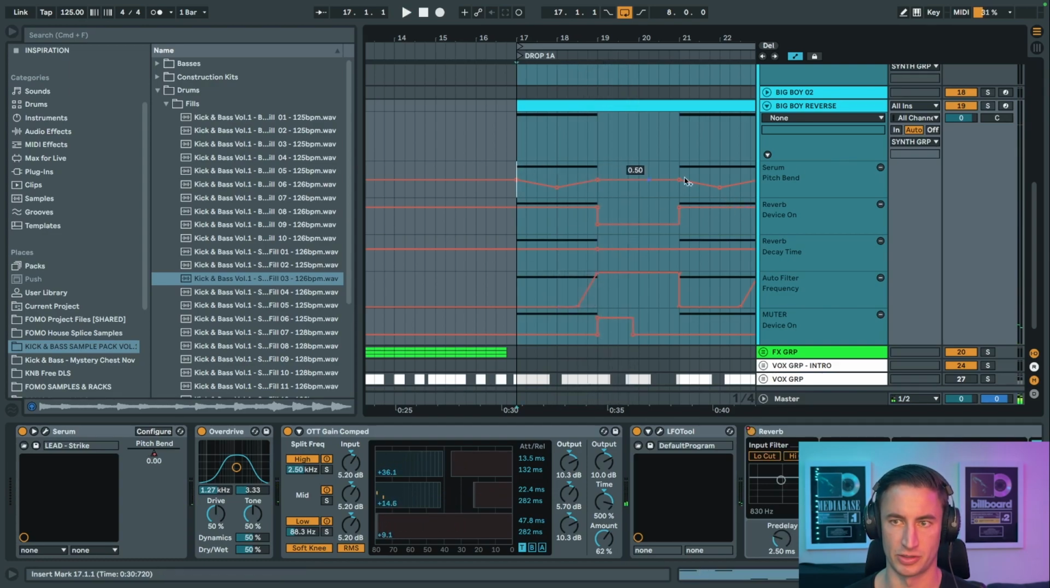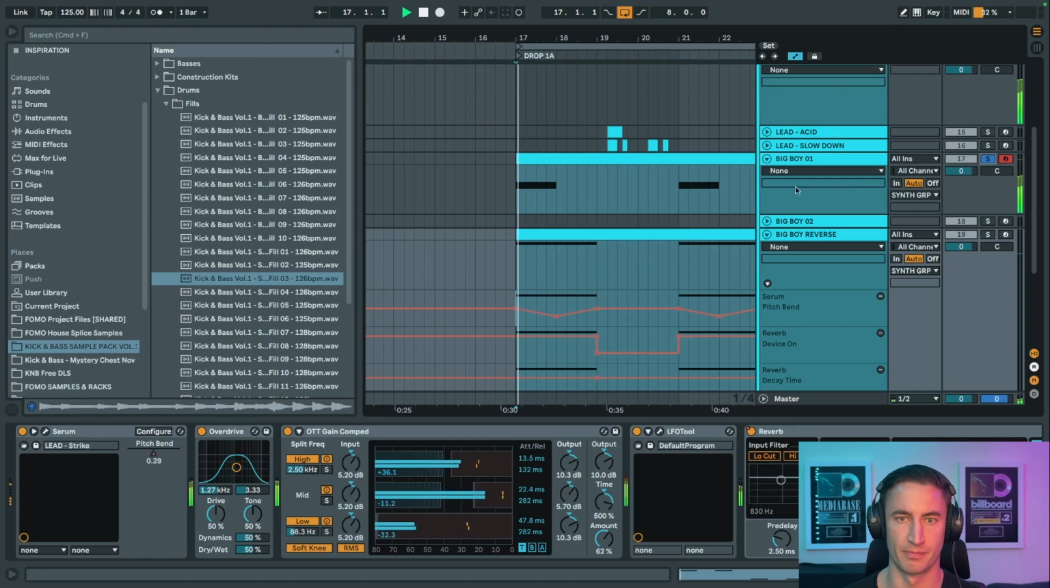And then we just have a little bit of pitch bend on Serum because it's meant to be like a downwards effect. So if we check that out on the first one.